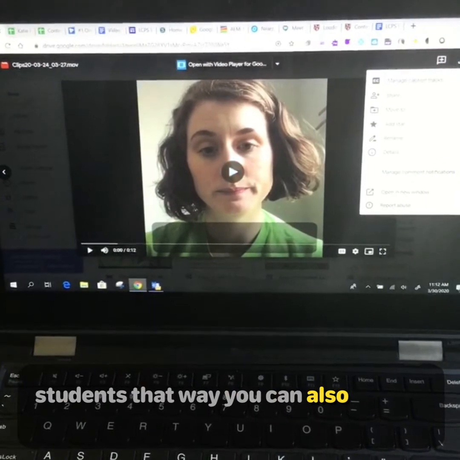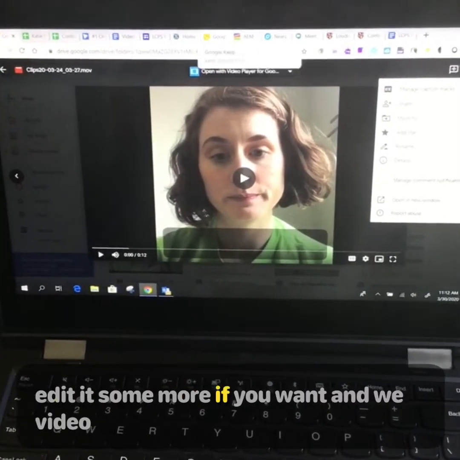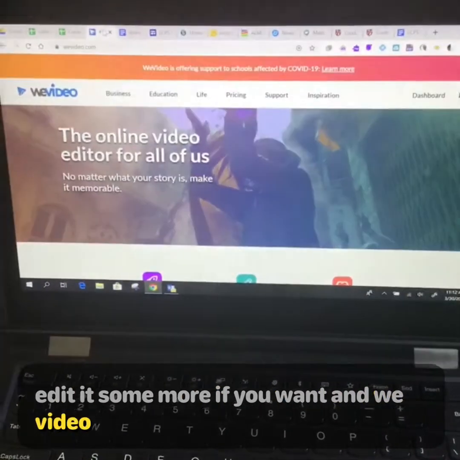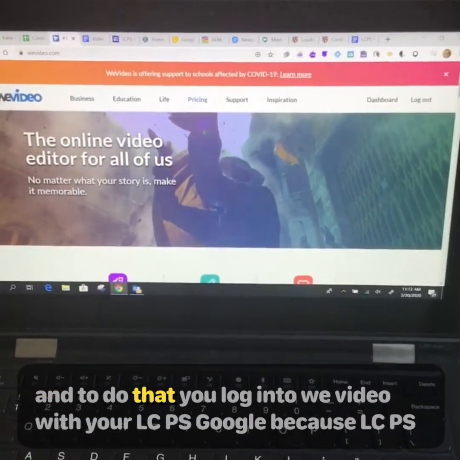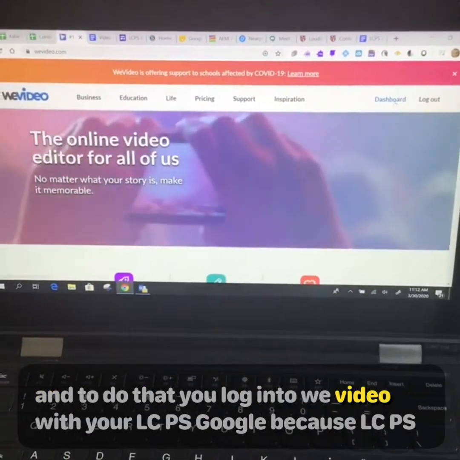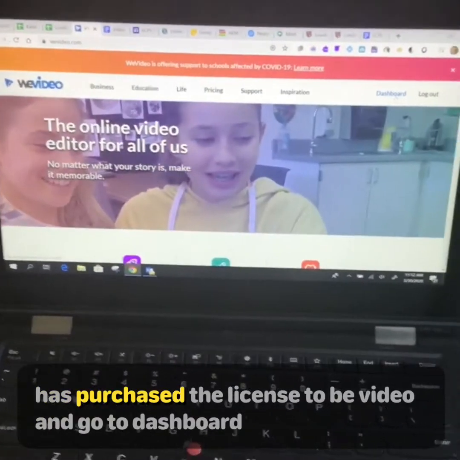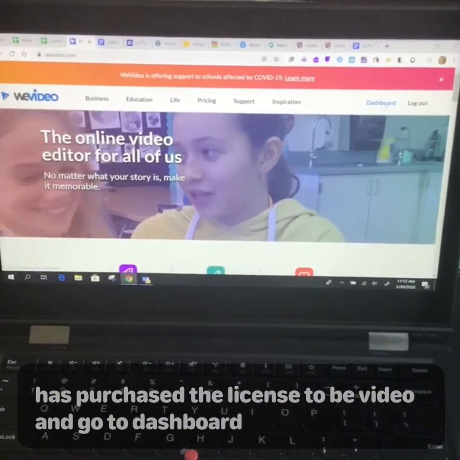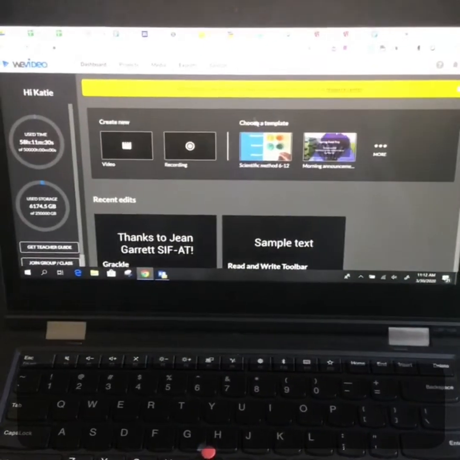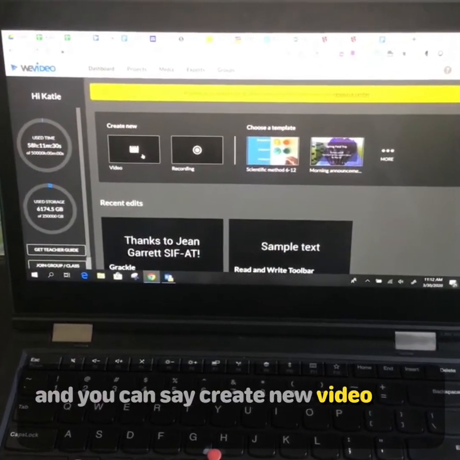You can also edit it some more if you want in WeVideo. And to do that, you log into WeVideo with your LCPS Google, because LCPS has purchased the license to WeVideo, and go to Dashboard, and you can say Create New Video.